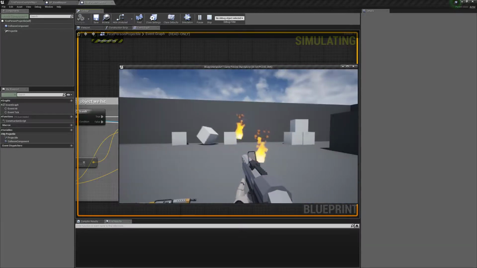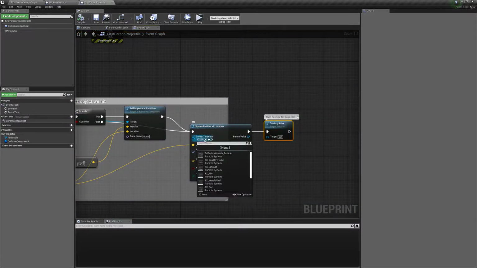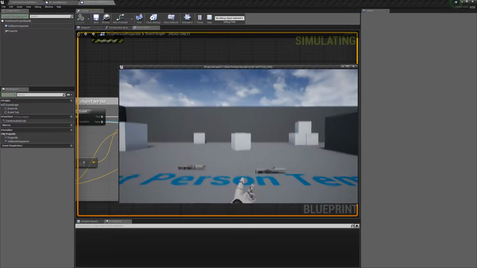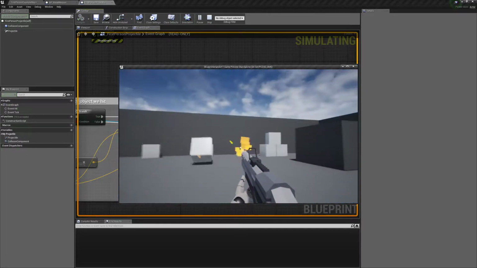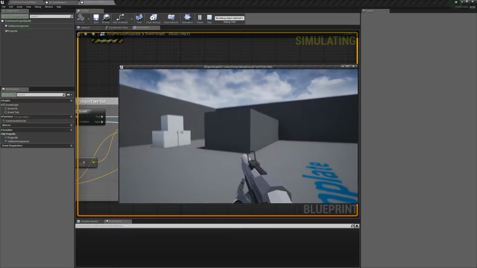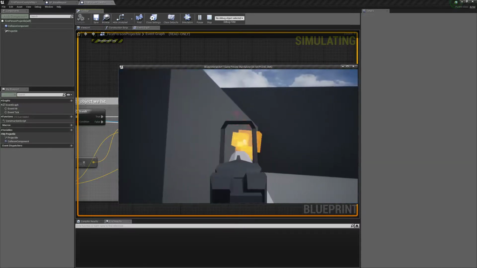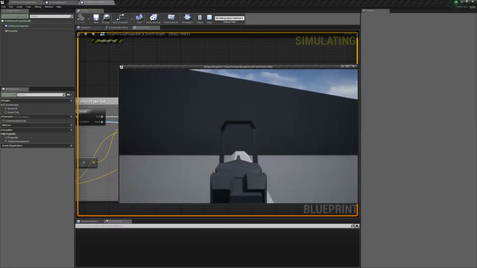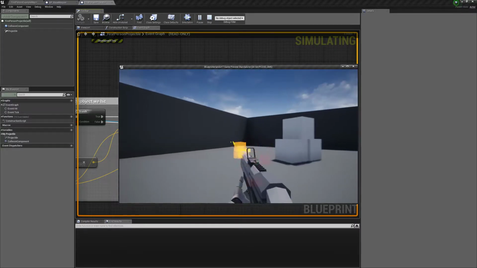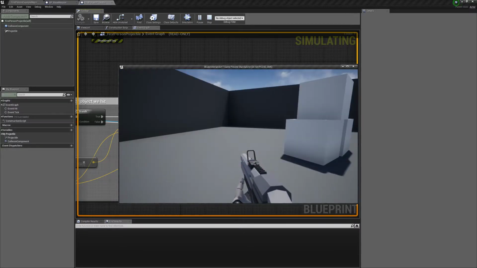I thought it ended after a second, so we'll just do muzzle flash. Why not? Just to keep things simple. So there. Now we have some impacts. So I think that's looking pretty good. Not too bad.